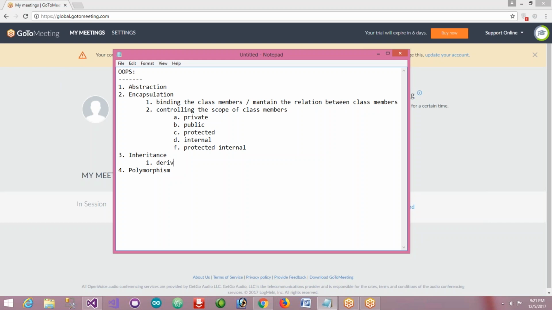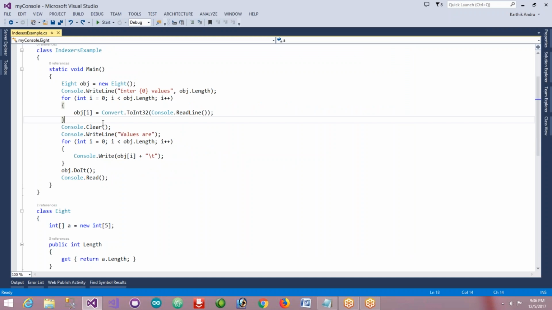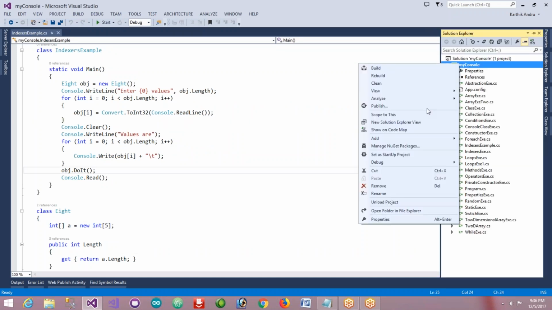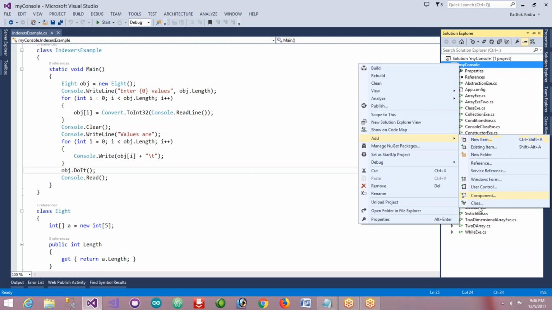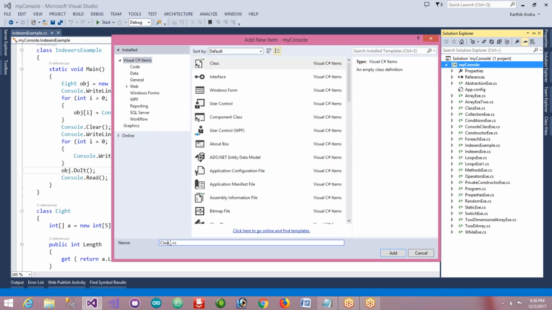Deriving a new class from existing class is known as inheritance. So what is deriving? Now to do this practically, I'm creating a new class here. So right click on the project, add new class. Now the class name is InheritanceExample.